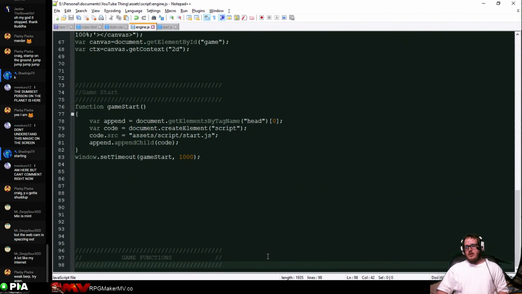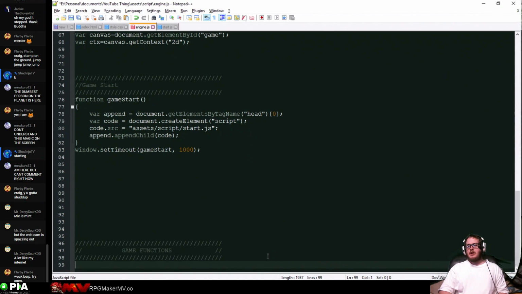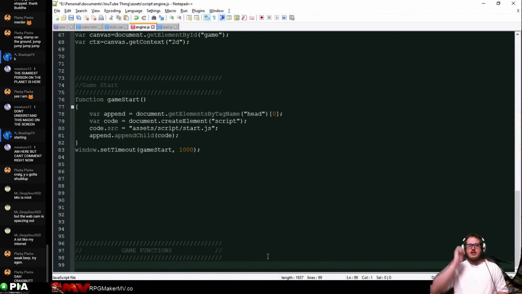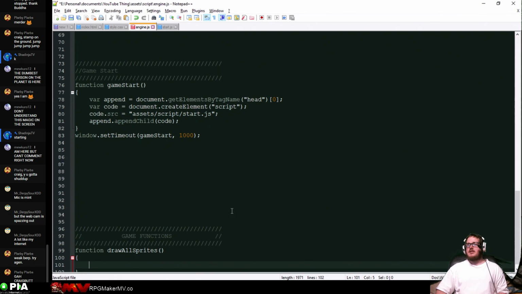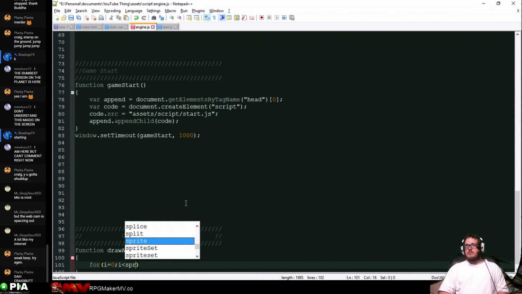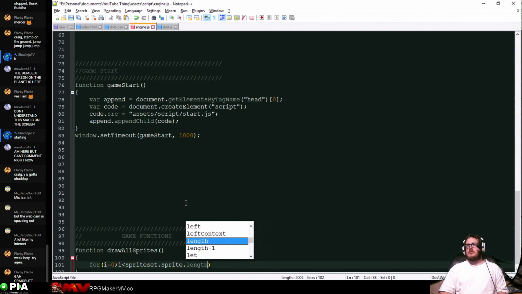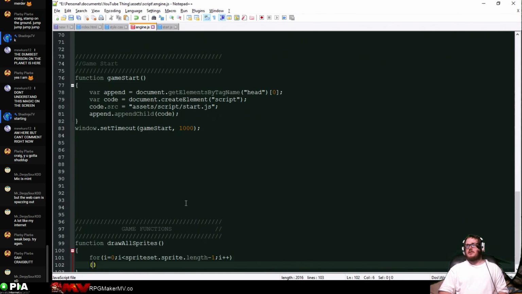Alright, so we're going to game functions now. First thing we're going to do is make a function called draw all sprites. And it's going to take the entire sprite set, and then it's going to draw everything. 0 is less than sprite set dot sprite dot length minus 1, I think. Yeah, minus 1. i plus plus.